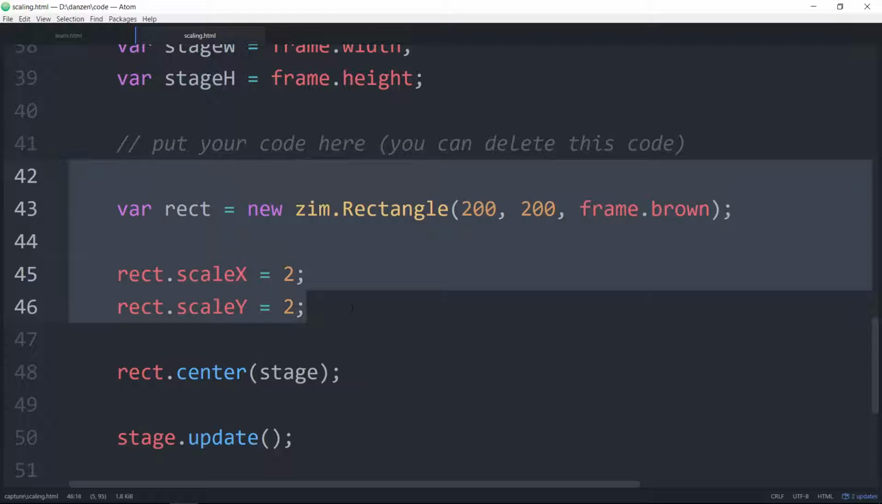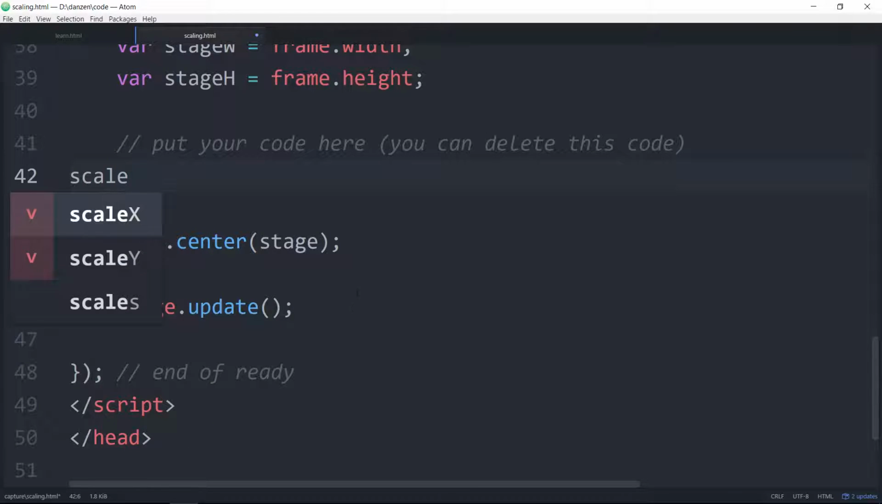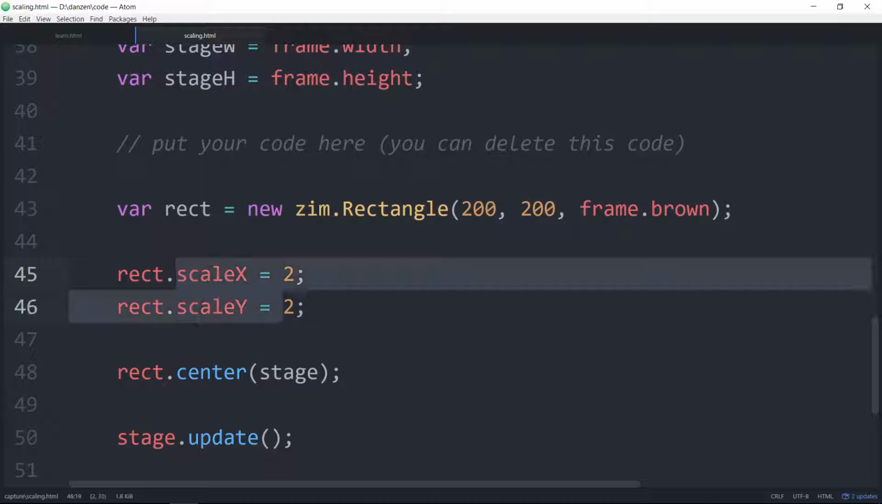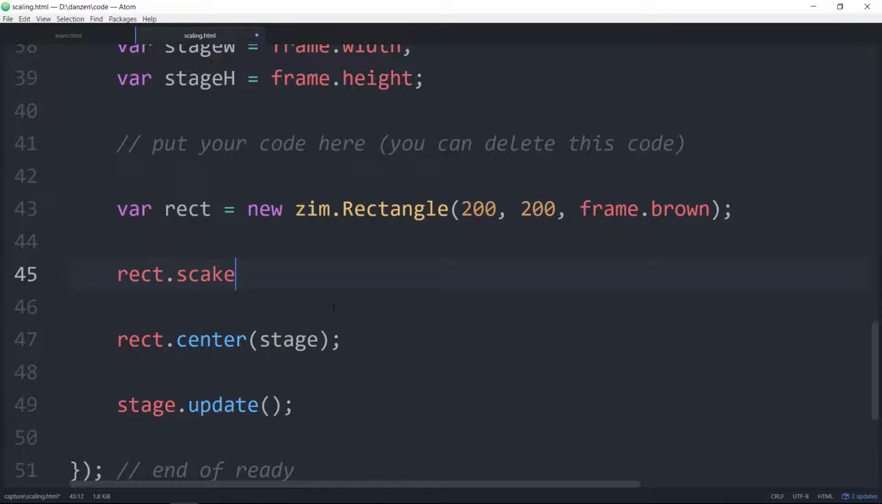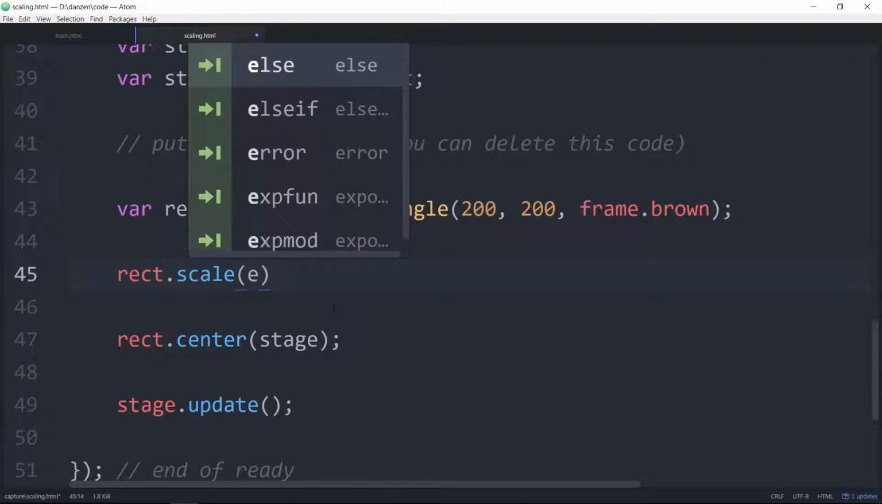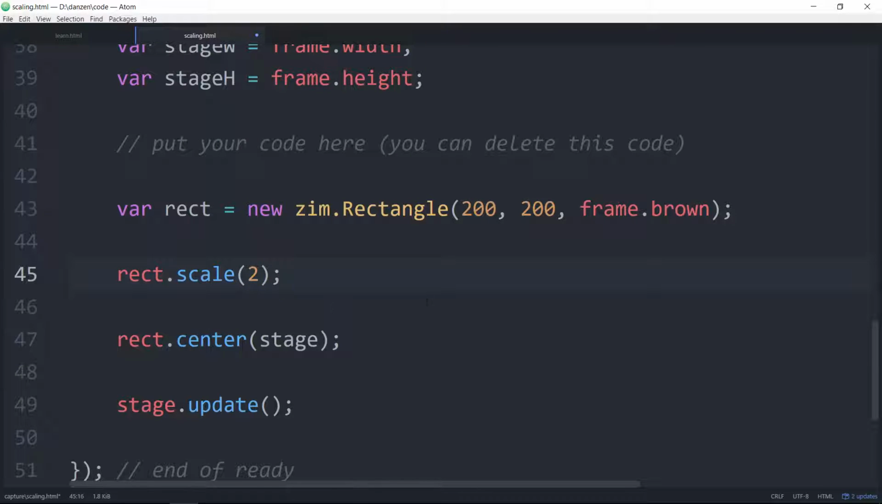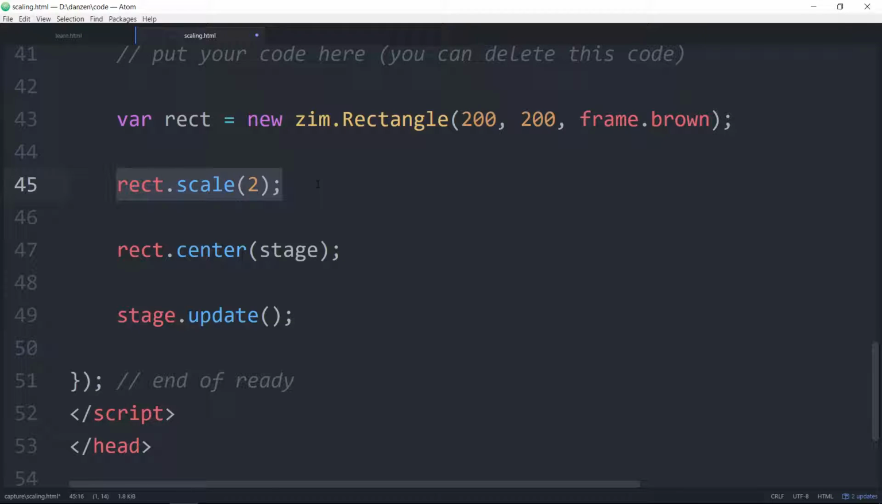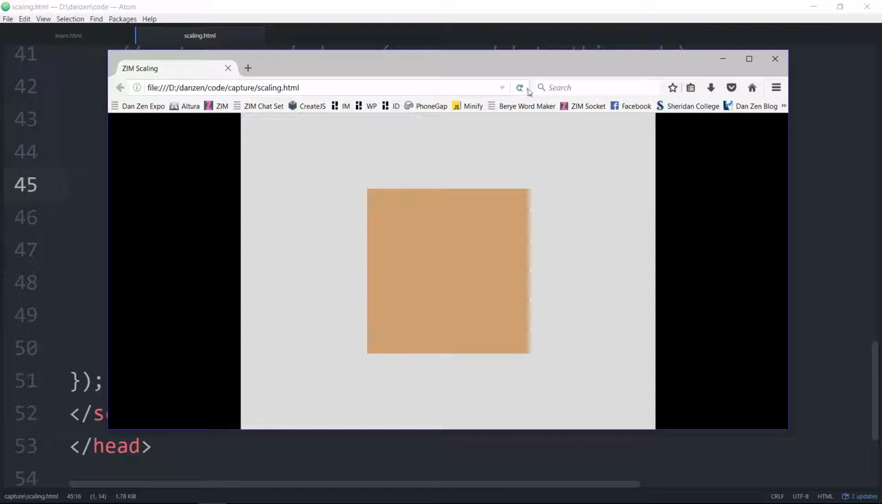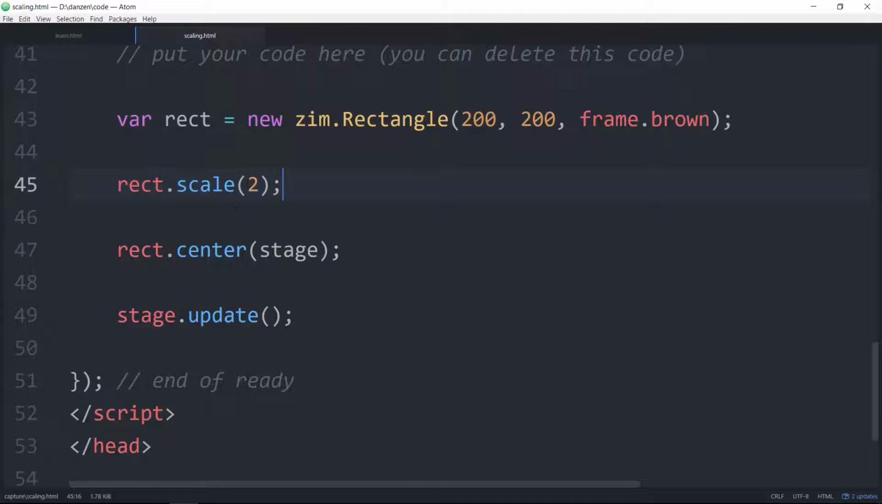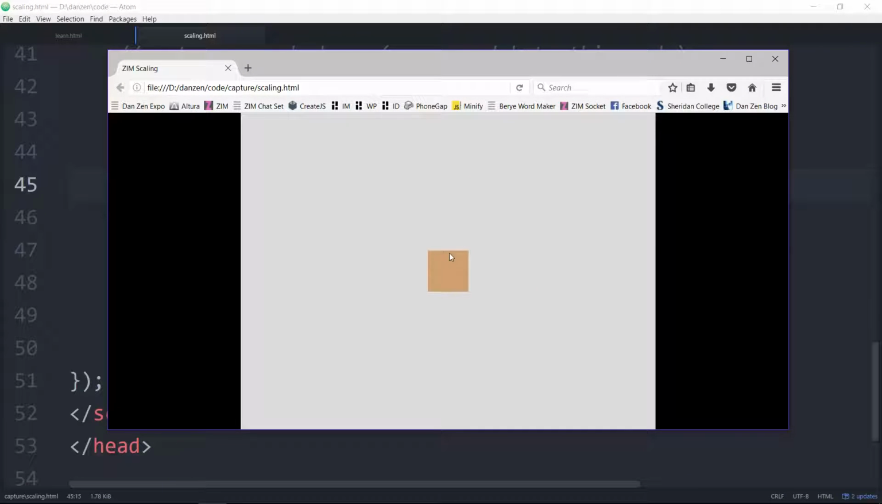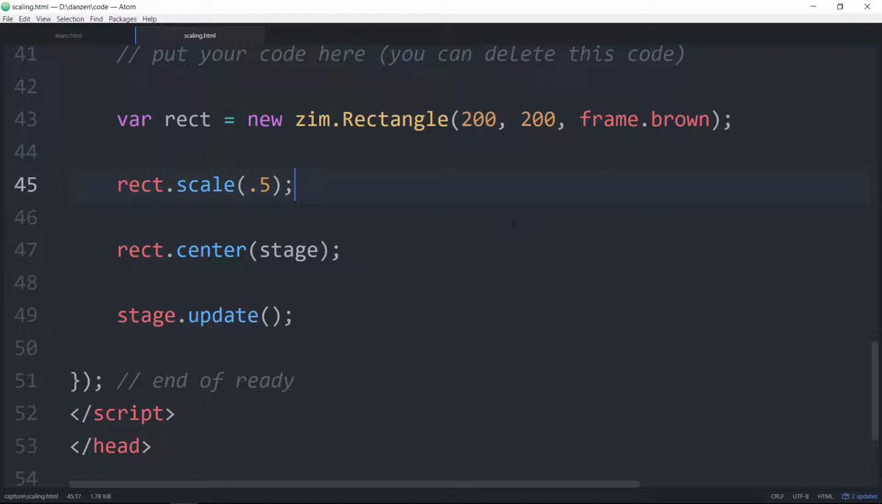Now there's a shortcut, the zim, hey, how did I get way up there? There is a shortcut, the zim scale 2. Not E. There we go. So rect.scale(2), and this will scale both the scaleX and the scaleY by 2, and we get the same thing. And obviously you can scale smaller too. Refresh, and it goes little mini. Okay, so that's scale.